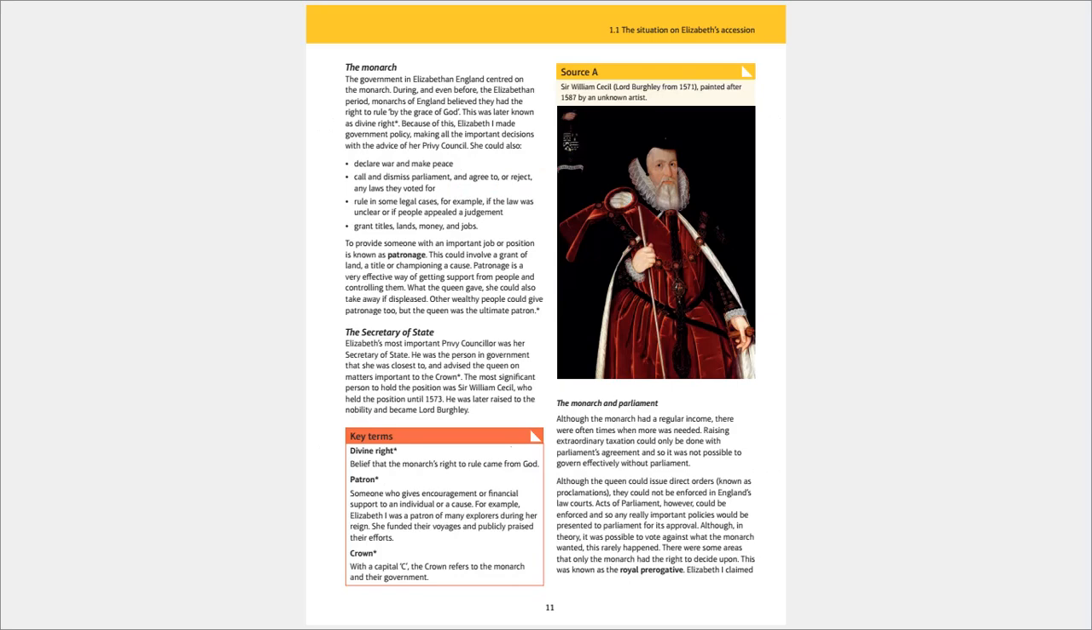Okay, welcome back. So the really important thing here to stress is how much power Queen Elizabeth had, how much power the monarch had. If you look in the little key terms box, the divine right is really important. Monarchs at this time believed in the divine right, the idea that their right to govern, their right to be in charge was given by God.